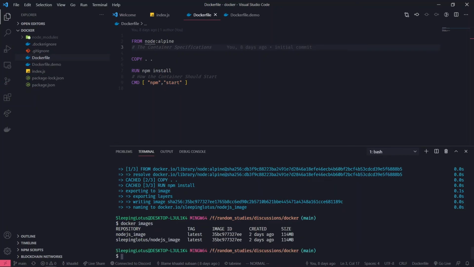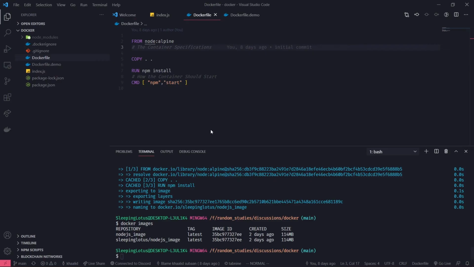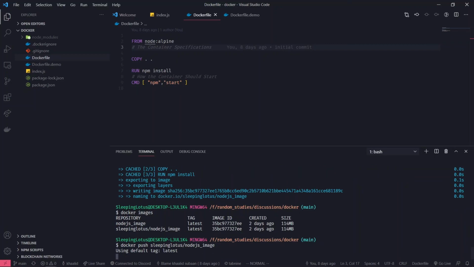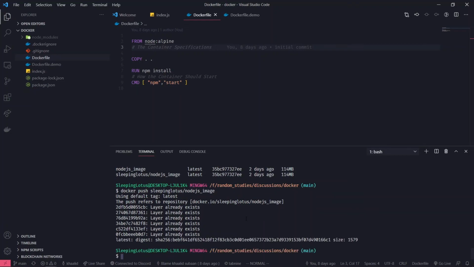We can check it out. I say docker images, and you will notice that there is Sleeping Lotus Node.js image. Now what we should do to push it into a registry, similar to how you push to a remote Git repo, is say docker push Sleeping Lotus, and you mention the image name. If you're authorized and your ID is properly written, it will say you're authorized to push to that repository within that ID. So it pushed it.